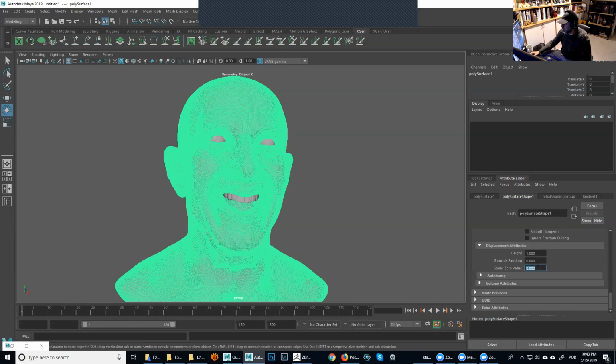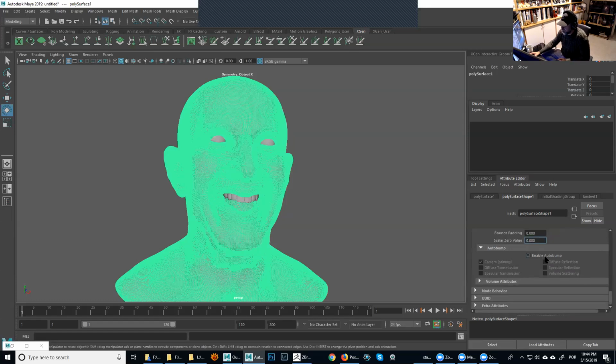Okay, so if it's completely black, how do you get the negative values? Because there's nothing blacker than black. Well, it doesn't work if you use 16-bit maps, but in this case, we're going to be using 32-bit maps. And 32-bit maps go below 0, so it can actually displace below 0 and over. So we're going to keep the scalar zero value here. So that's going to be our setting. And then there's this very clever thing that's called enable auto bump.